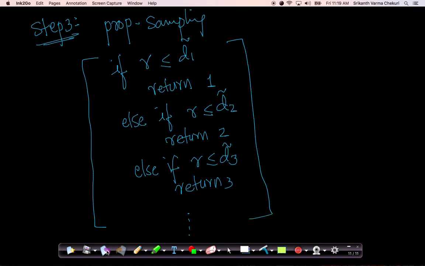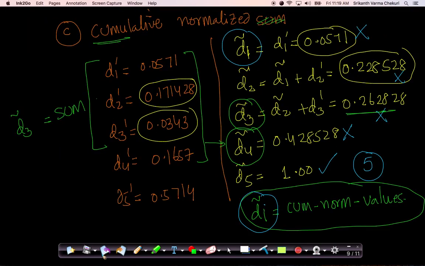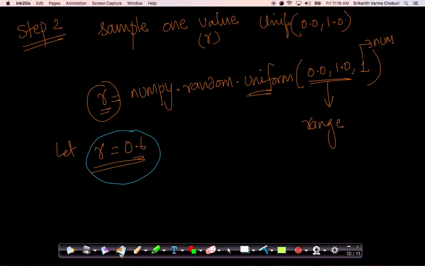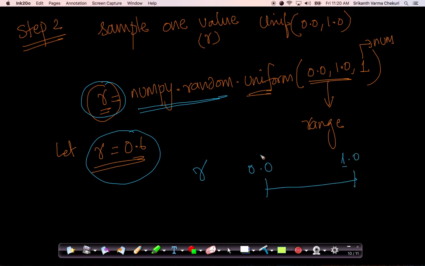Now you might wonder, why does it achieve our task? All this, step 1, step 2, step 3, is very nice, very simple, but why does it achieve our task? Let me try to argue that for you. Because we are sampling a uniform random variable, this R will lie between 0 and 1. Its probability of lying between any value between 0 and 1 is the same.